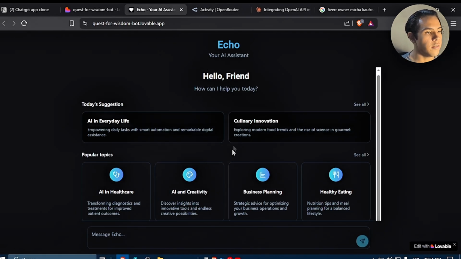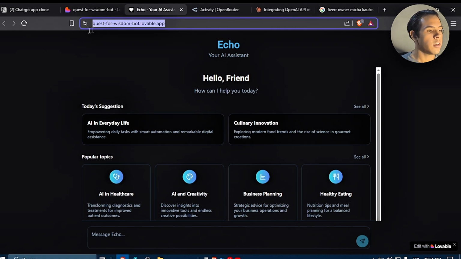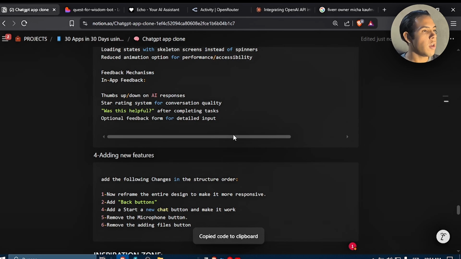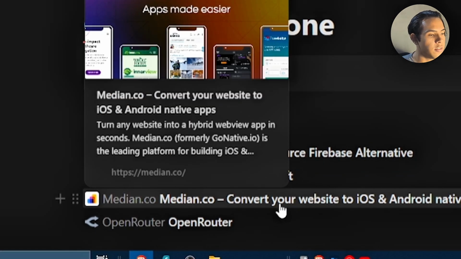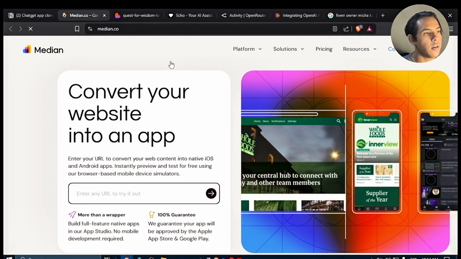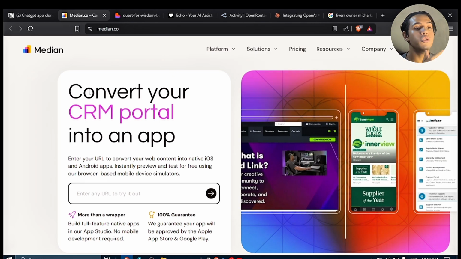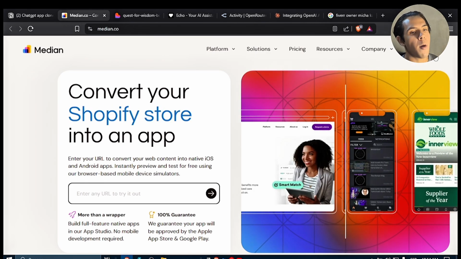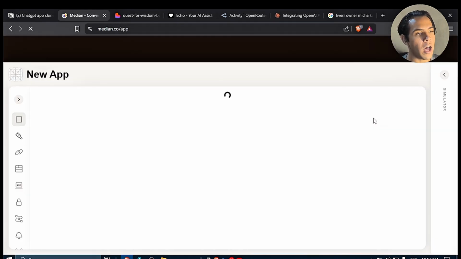Alright, this is our mobile ChatGPT clone. Remember, copy this URL, open Median.co. Median.co is this tool that you are seeing here. Perfect. Create an account in Median because this is a website to turn your web app into a mobile app for iOS or Android. Perfect. Create a new app.